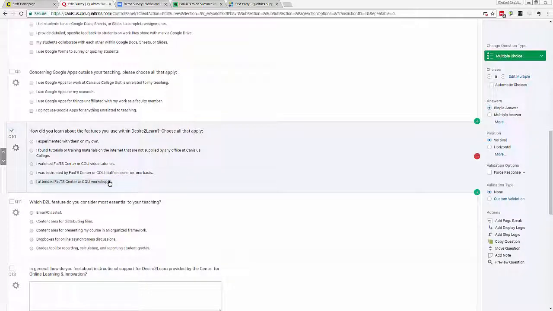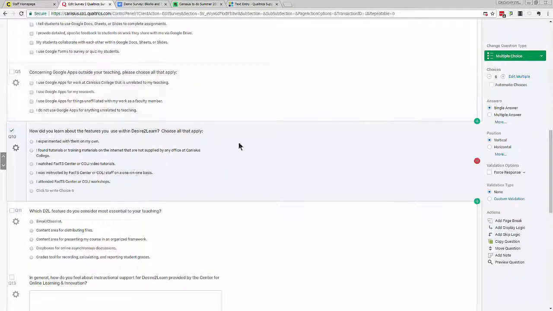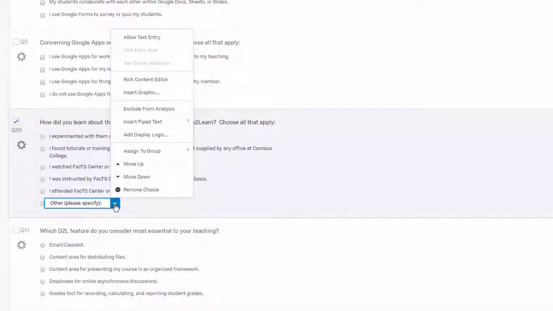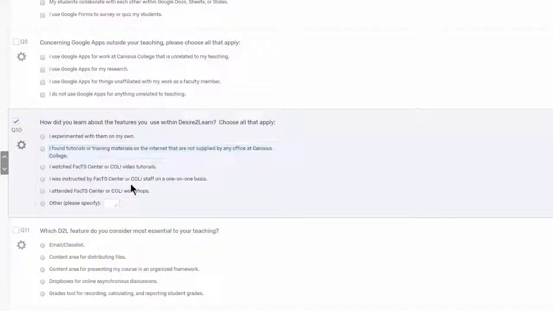To do that, I'll create another answer option and put in something like Other. From the answer option drop-down, I'll choose Allow Text Entry, and Qualtrics installs a text entry block. And I'll increase the length of this.